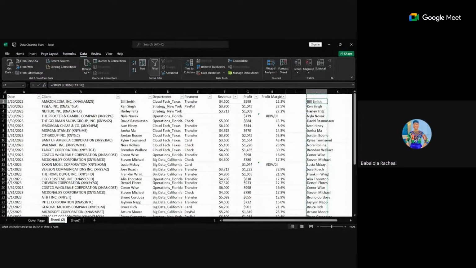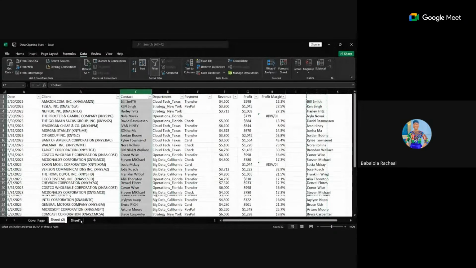What is the function? Let's try. Like, what is it for? The function of proper: initially, the information in column C was not right. We had small letter, we had capital letter. Let me undo it again so that you can see. Now, see this Bill Smith. We have capital letter and small letter written together, which is not supposed to be like that.